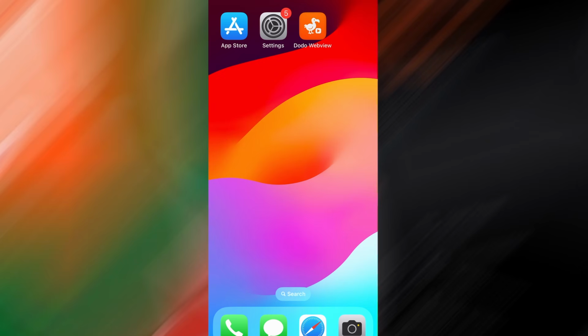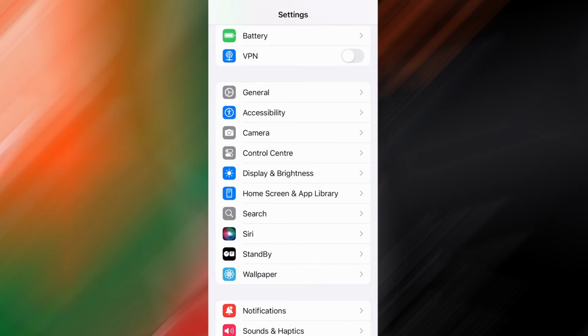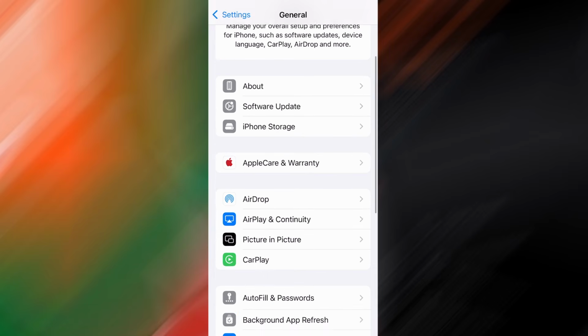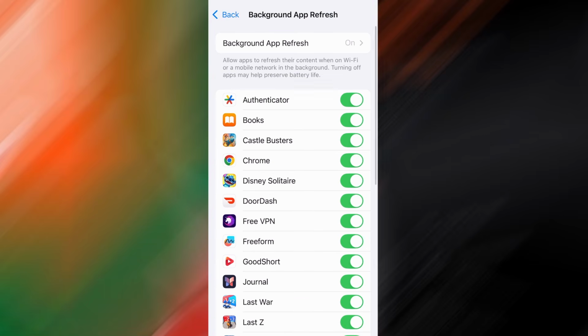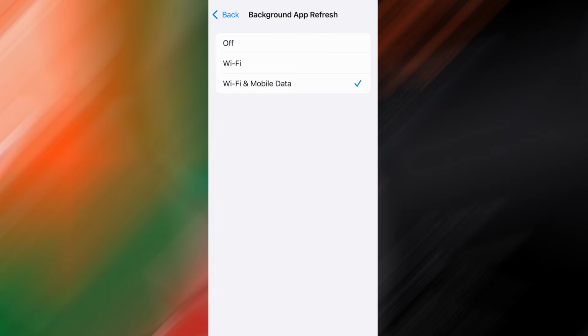Before installing the modded app or game, you need to complete the following steps. First, open your device's settings and go into the General section. From there, look for Background App Refresh and tap on it. Make sure it's enabled and set to either Wi-Fi or Wi-Fi and mobile data, so the app can properly refresh and operate while running in the background.